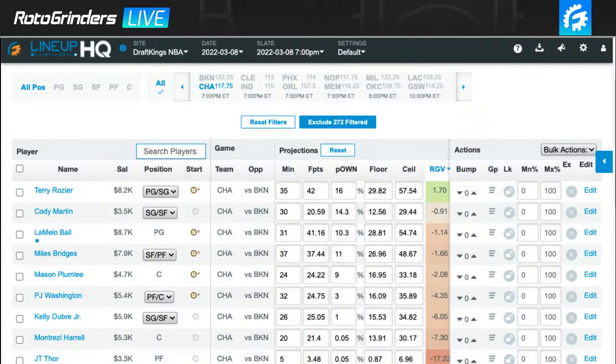Miles Bridges, I think, could be interesting in tournaments. He's a guy that we've seen pop off for big games every once in a while as well. He's been doing a little bit more peripheral-wise without Gordon Hayward. Just the pace of this game and the way Brooklyn plays defense, I think Bridges is a guy I want a little bit of exposure to. So I don't mind the ownership number on any of the 3 Charlotte guys.